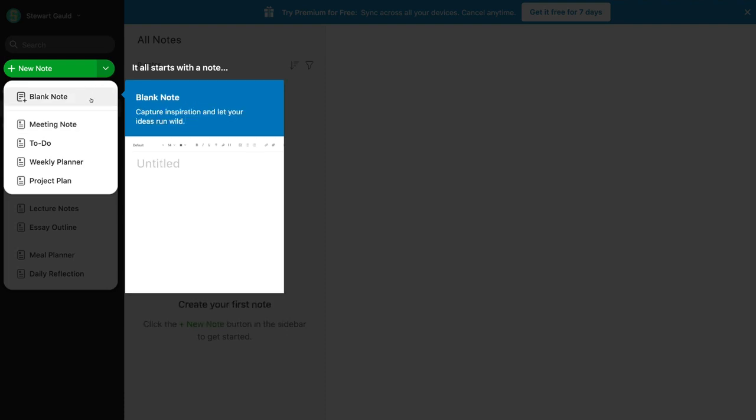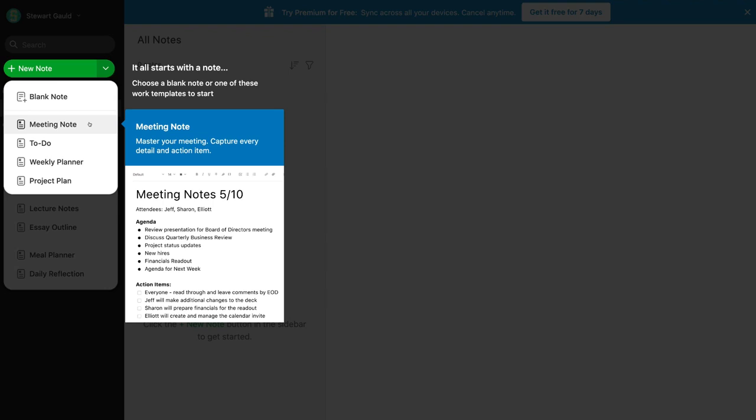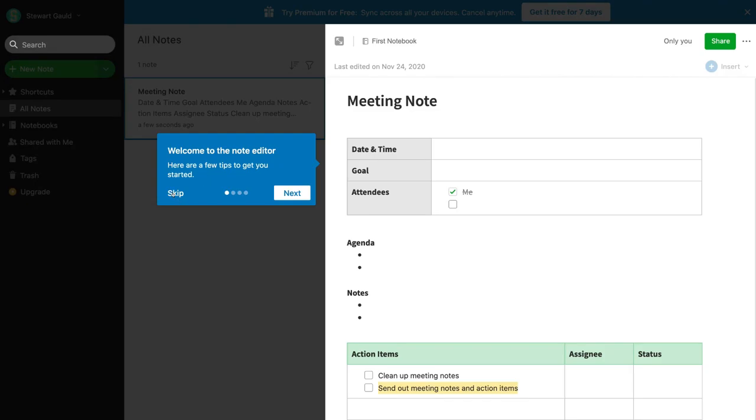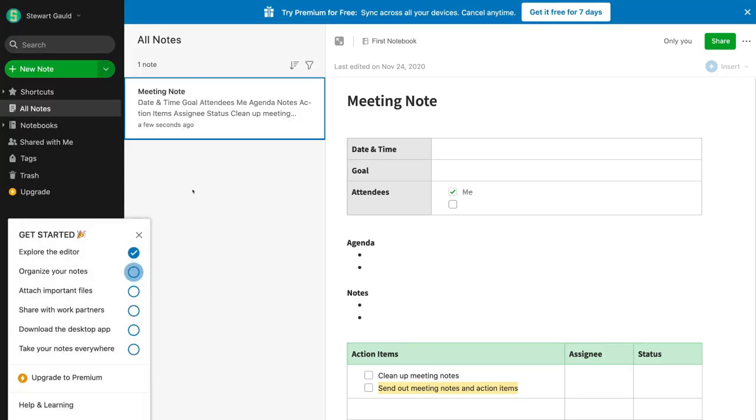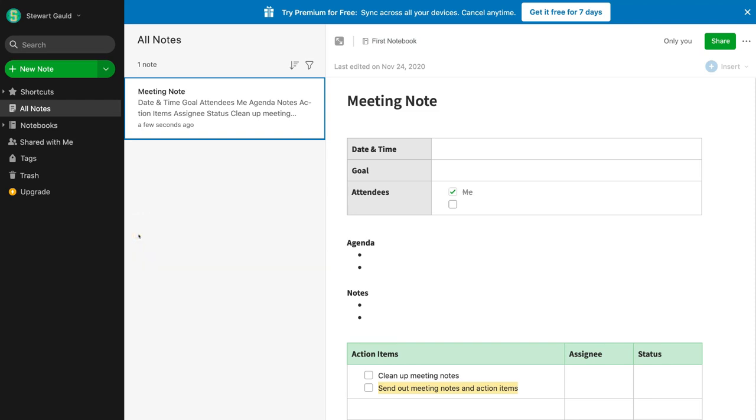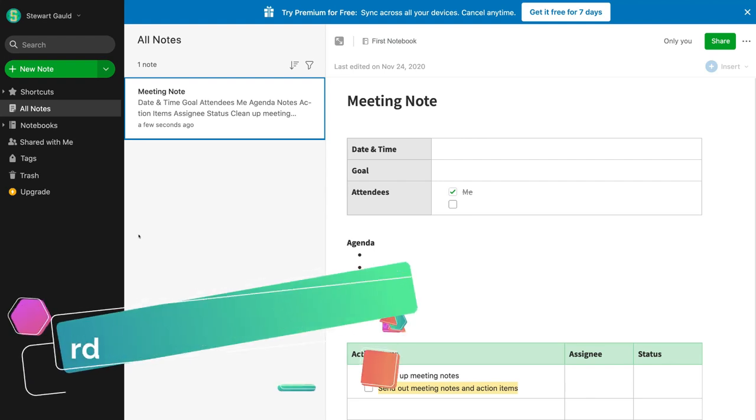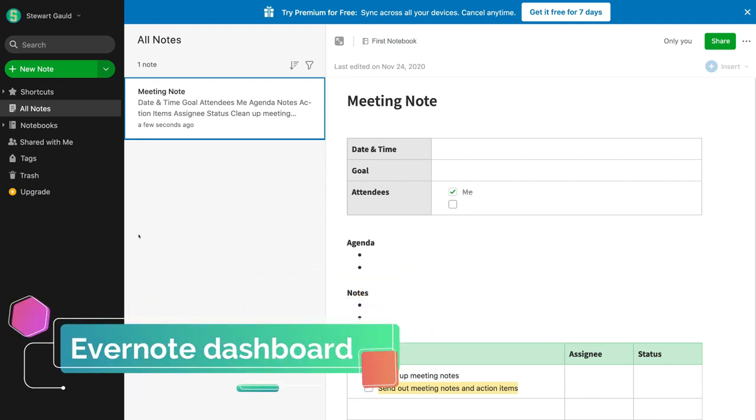Now you can create a blank note if you like, but we're going to accelerate the process of understanding all the different features within creating a note by clicking Meeting Note. Then what we're going to do is come down here and click skip this note guide, and then click exit with get started, because we're going to cover all these important features you need to know to really make the most of Evernote. So with that said, let's dive into our Evernote dashboard and create and customize our first note.